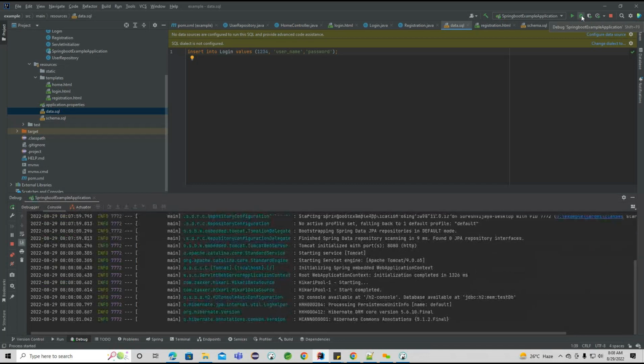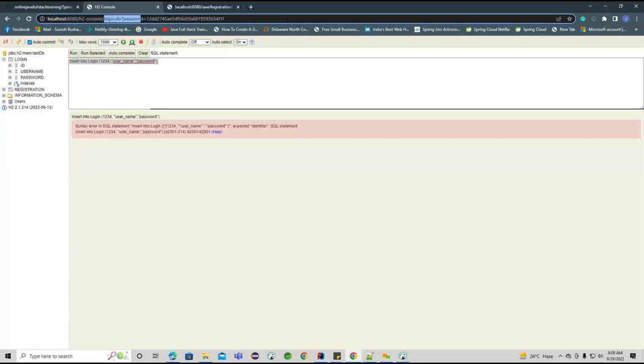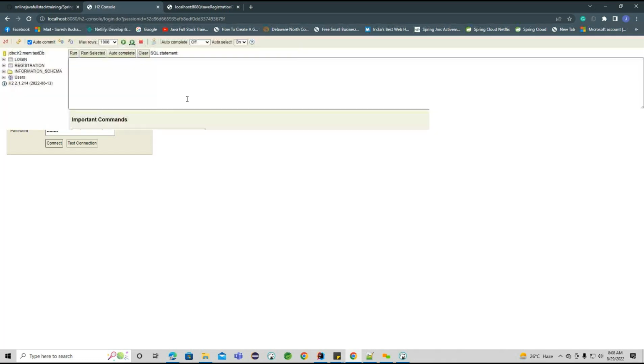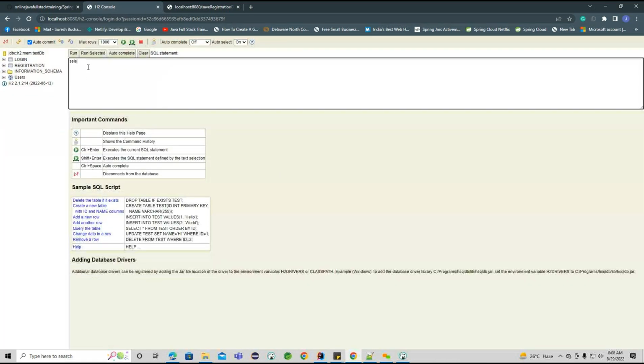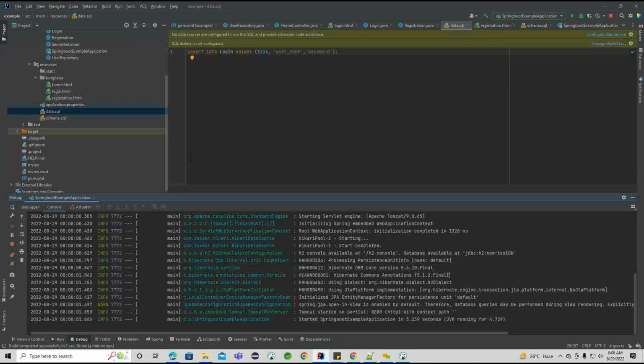Okay, it is started. Now again here I'm going to run this. Password I'm selecting. Now inside this login, select star from login. Now what we are seeing here: ID 1234, username user_name, password password. Getting the point. So how was this data created? With the help of this data.sql. data.sql is basically trying to insert the data into the database. In the same way, schema.sql is creating the table structure. So schema takes the highest priority, because first it creates the table structure and later the data is stored into this data table.